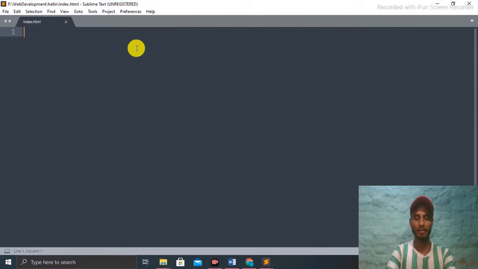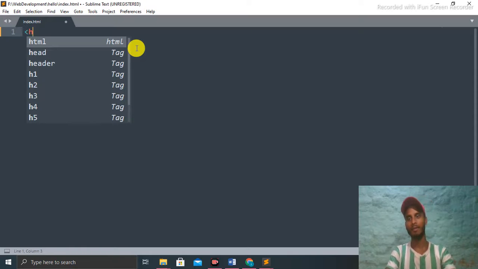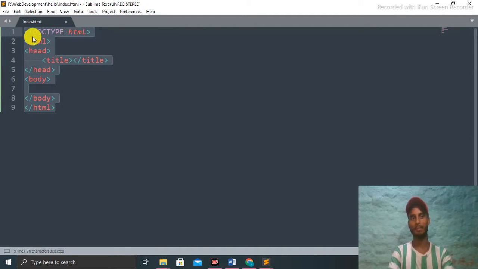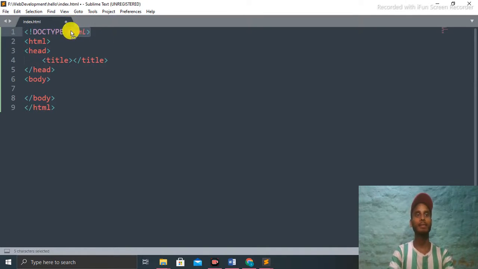Now type the greater than sign, and many suggestions come. Then click enter and it produces the structure of HTML. I already discussed it, but once again: the first line shows the doctype. Doctype means what type of document it is, so that is an HTML document.